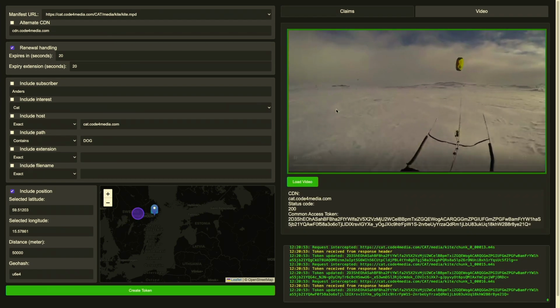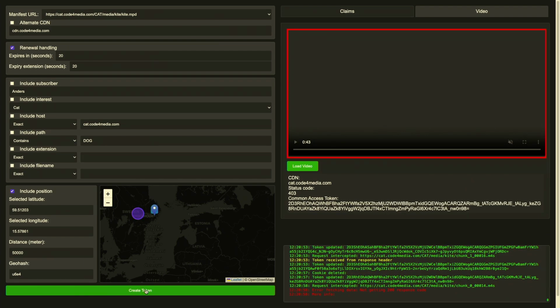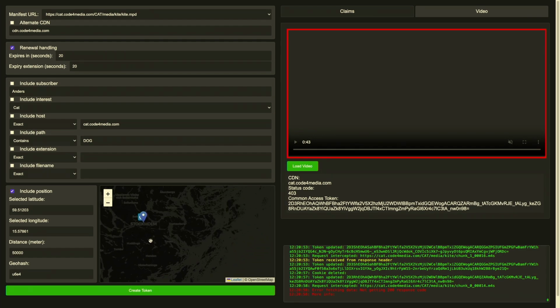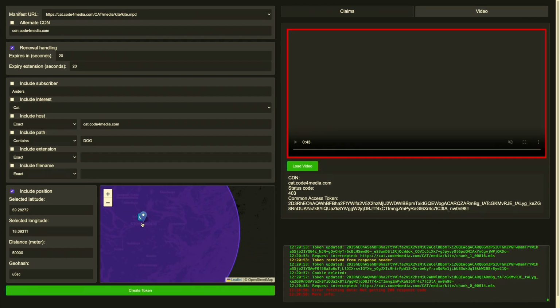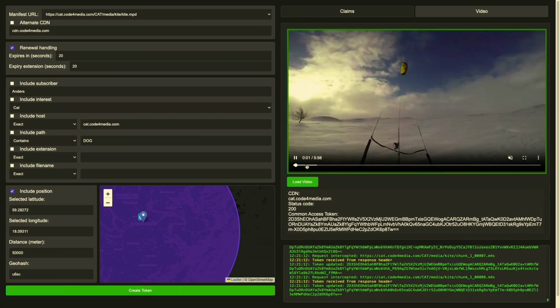So let's go over to the video. I'll do this. So I get immediately blocked, and the reason for that is that I'm obviously not in Örebro, which I think I hit Örebro there. So I'll do it this way instead. I create a new token, I load the video, and off we go again.